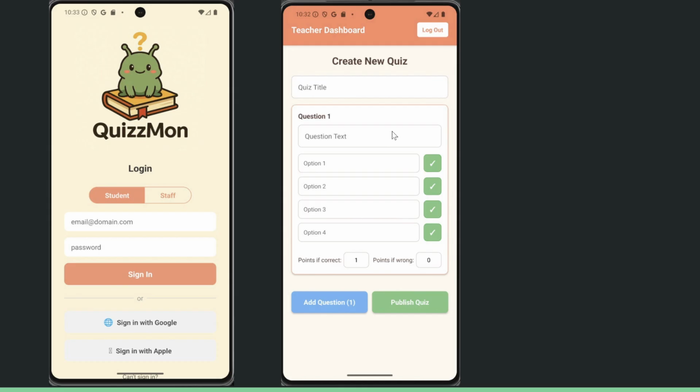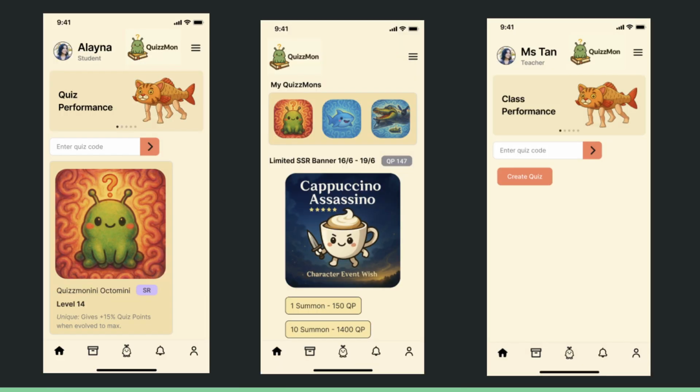Here are a few more screenshots. On the left, we see the student dashboard. As shown, her account profile picture and name is displayed at the top, and her virtual pad and its level is also displayed here. In the middle, we see the gacha system that students can use in order to obtain new virtual pads. This adds another game-like element to the student's experience.